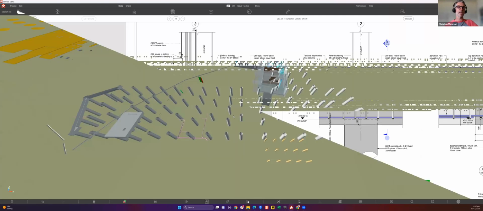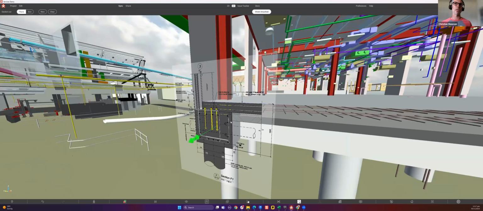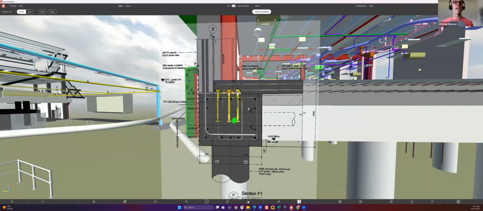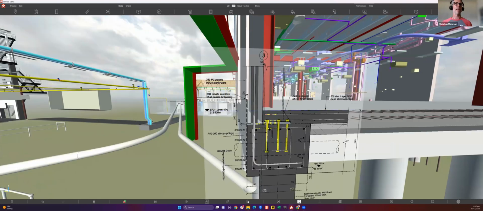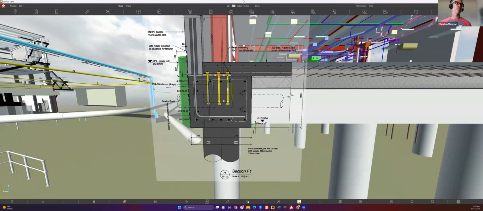Again, I can overlay this 2D sheet over the 3D model like so. What we can do now is start to have a look at saving this view for a later date. Maybe there's an issue with this view. We want to set up a TQ or place a stamp into the actual model itself. So we'll have a look at doing that as well.